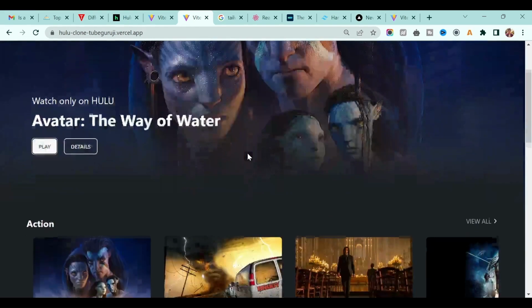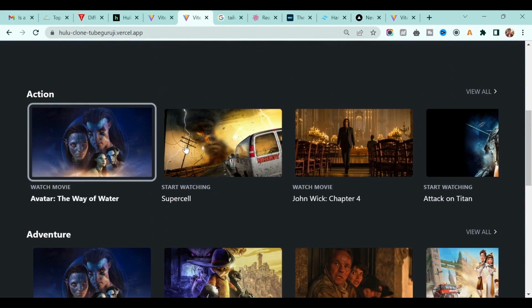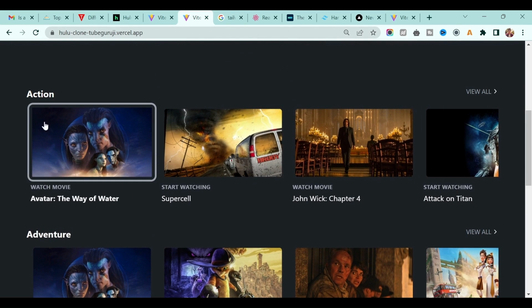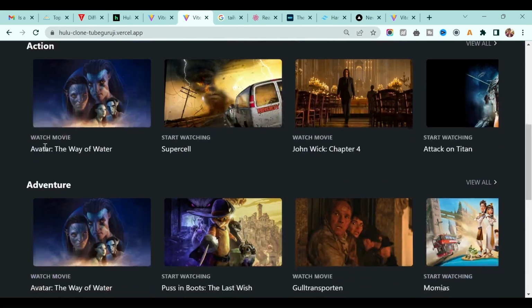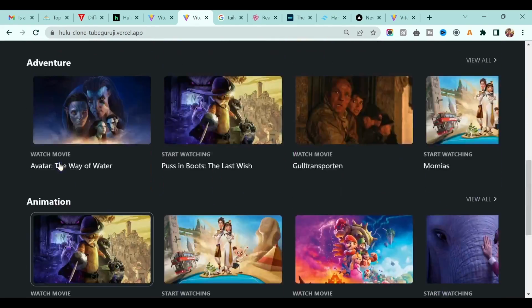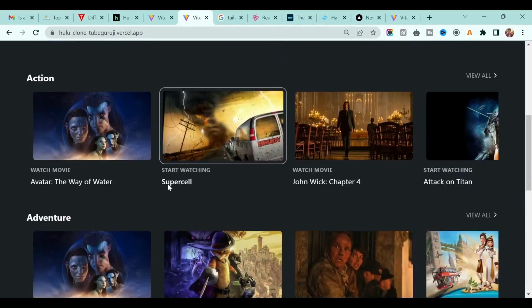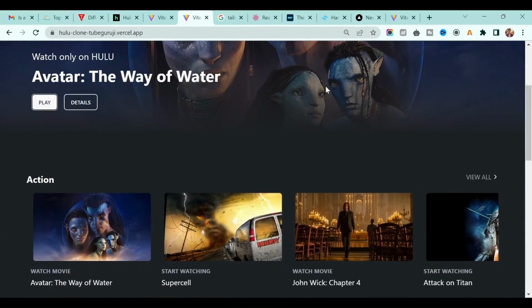So now we will design these sliders. Okay, if you see on a hover, we are getting this border, and also we are getting some animations. And if you see, we have action, adventure, animation, and a lot of things, correct? But with minimal coding, we will achieve this particular UI. Okay, so let's go back to our VS Code.